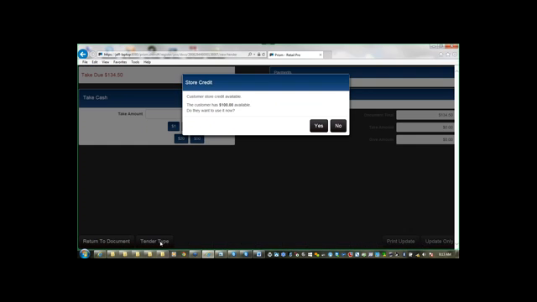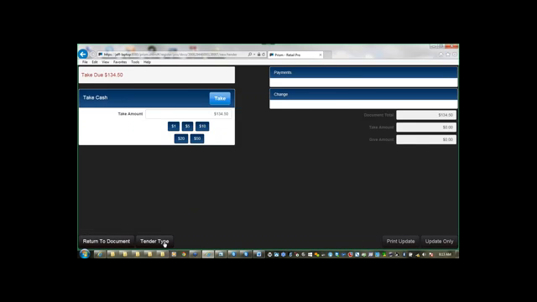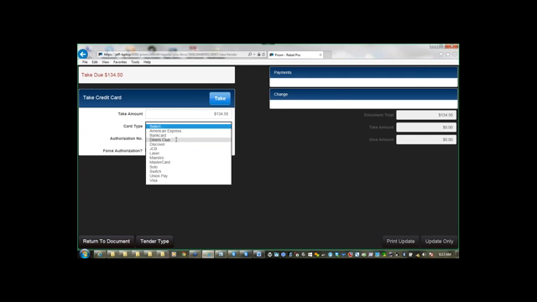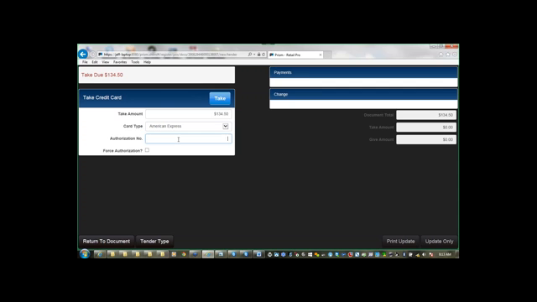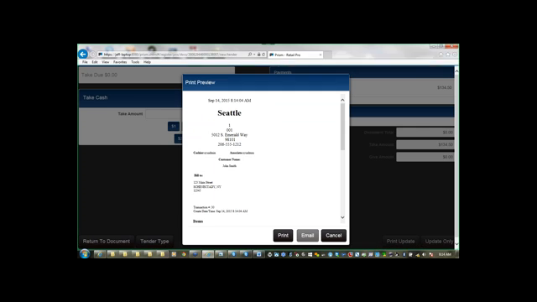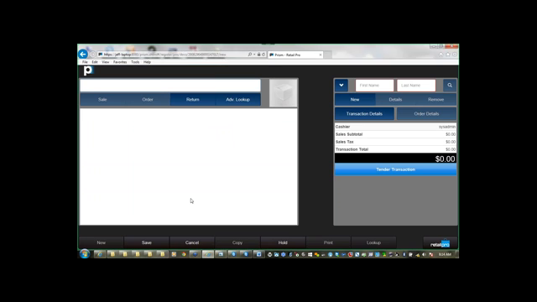Let's go back to tender. Let's change our tender type. And this guy has a customer store credit. It's prompting us to use the store credit. I'm going to say no. And we'll go to tender types and select credit. And of course, I don't have a credit card processing set up on my laptop. All right, so there's your basic point of sale screen.